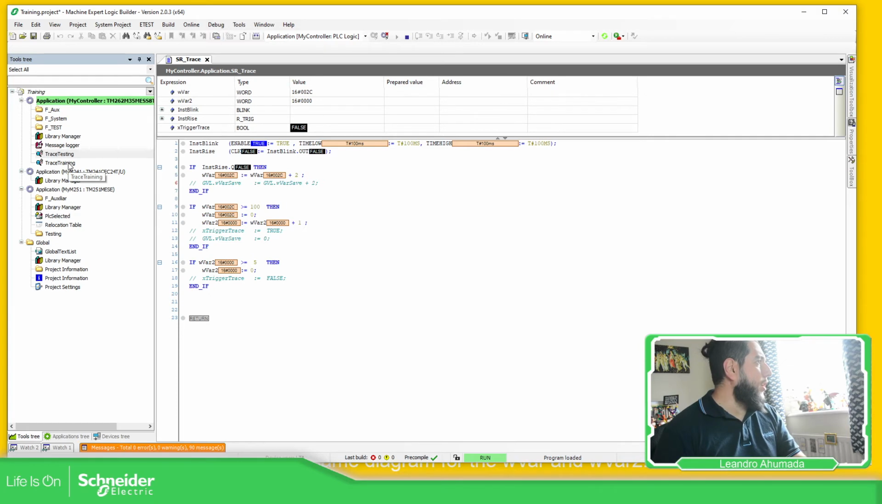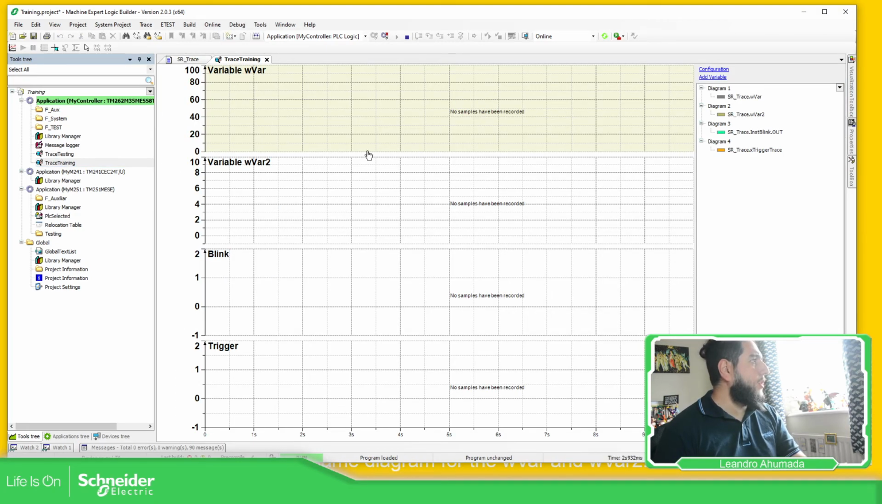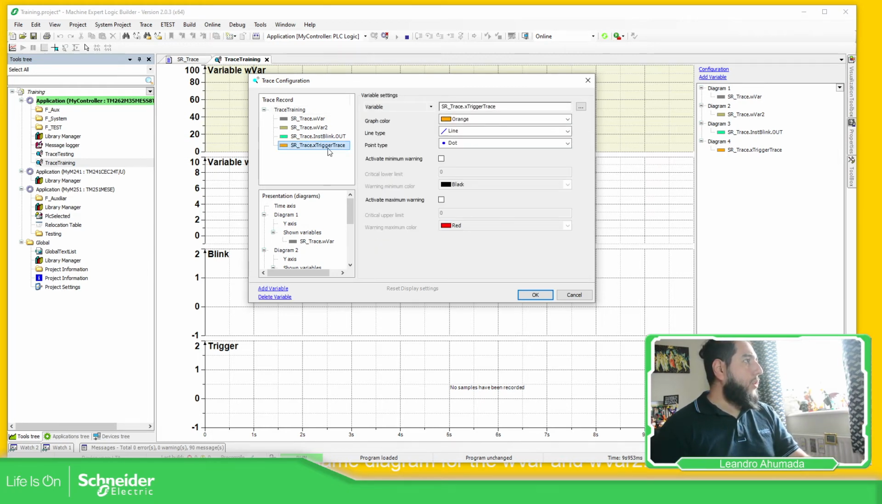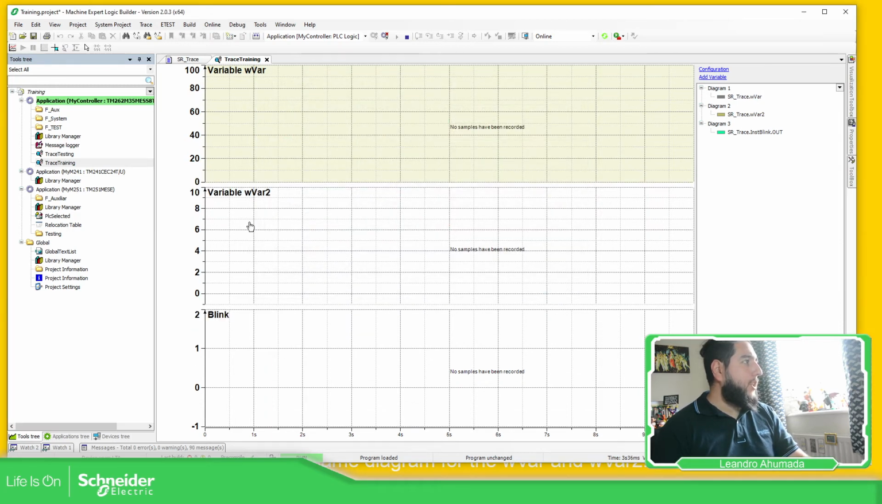Now I'm going to show you what I have. I think it's this one. Blink trigger configuration. In this case, it has the trigger, but I don't want to show you that now. So what I'm going to do is delete the trigger information and the diagram here. So I have these two.